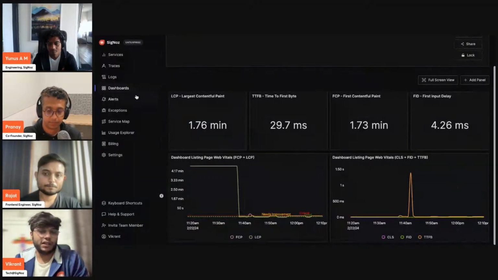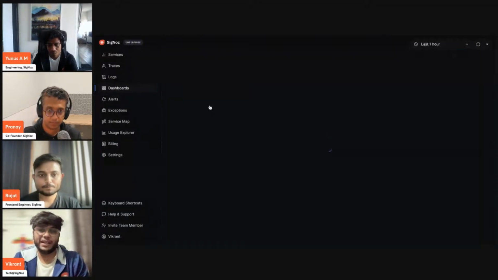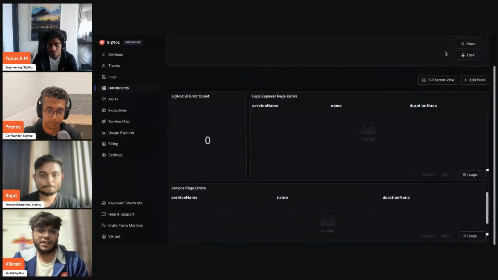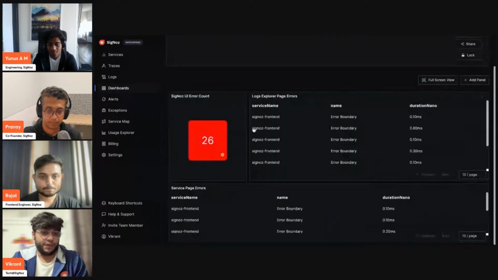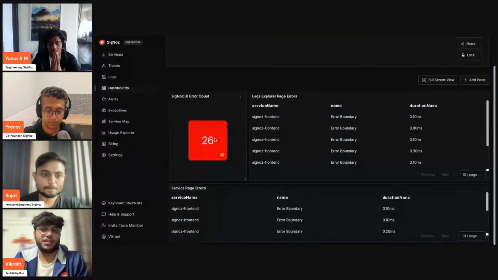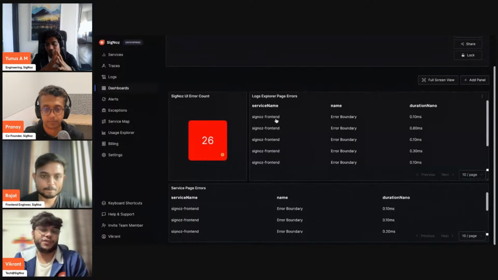So we have our own dashboard for SigNoz UI error tracking. Let's say for the last 6 hours, what errors happened? I just want to know. So you can figure out, like, let's say 26 errors in the UI happened in the last 6 hours. And we leverage our list view here for traces to plot this particular data.